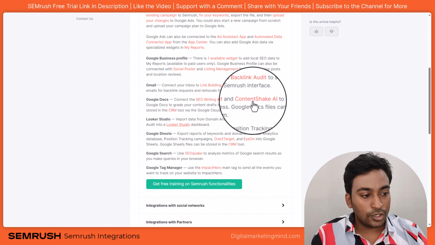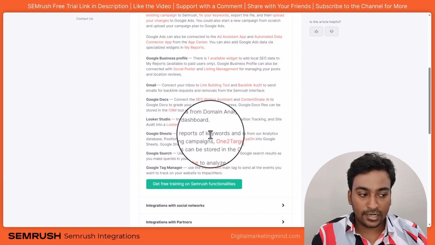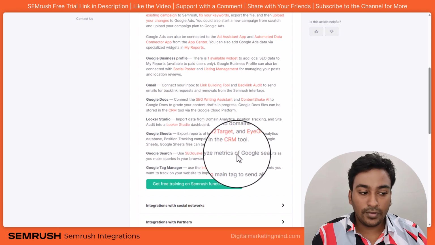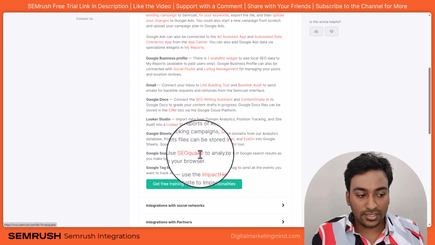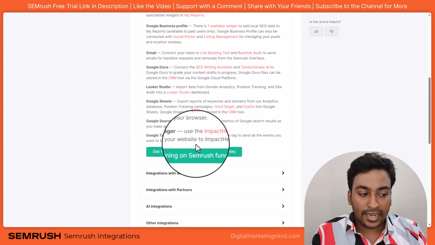Then Looker Studio import data is available. Google Sheets is available, where you can export the keywords directly into Google Sheets. Google Search using SEO Quick. You can use this particular extension to use Google Search and show the data under Google Search ranking snippets. Google Tag Manager.